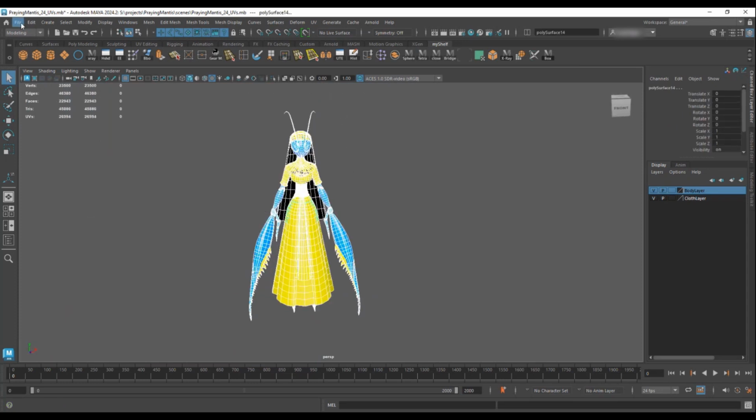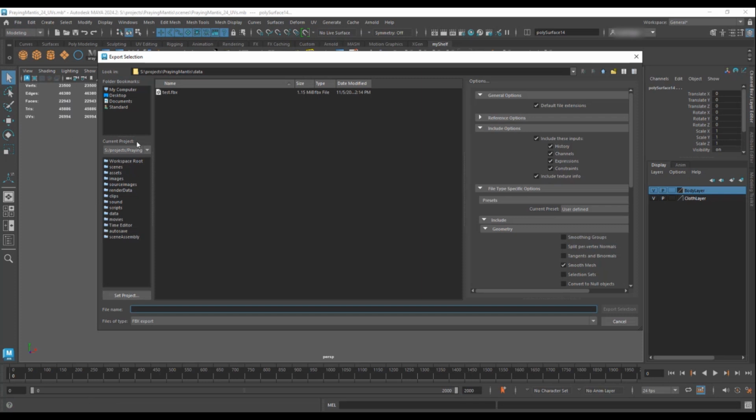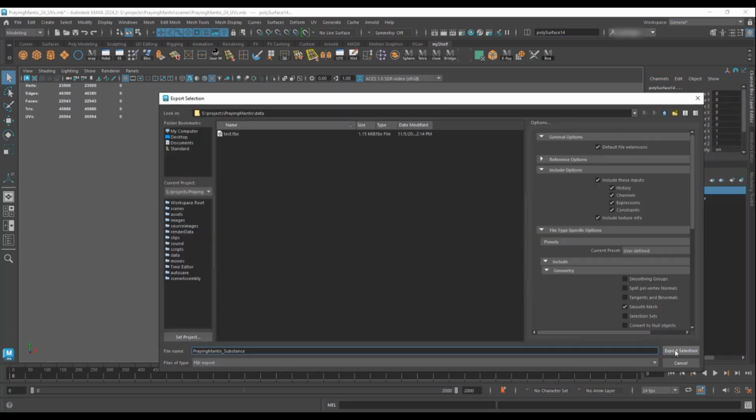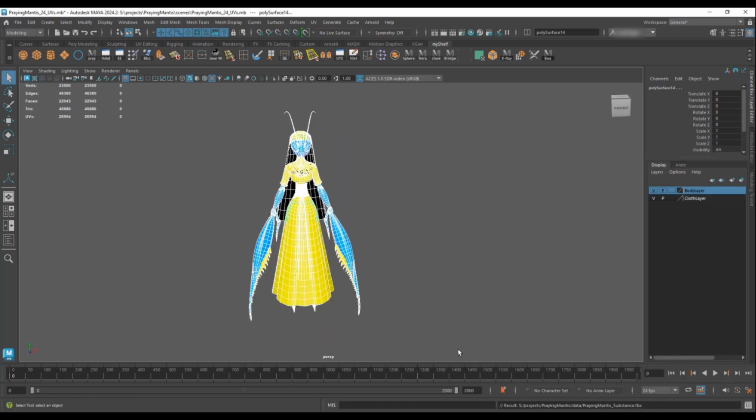Select everything, File, Export Selection. I'm going to name this Mantis for Substance Painter. And this is being exported as an FBX. I'll guarantee that I've got my materials assigned to it and my ID, my vertex colors assigned to it, and I'm going to export my selection.